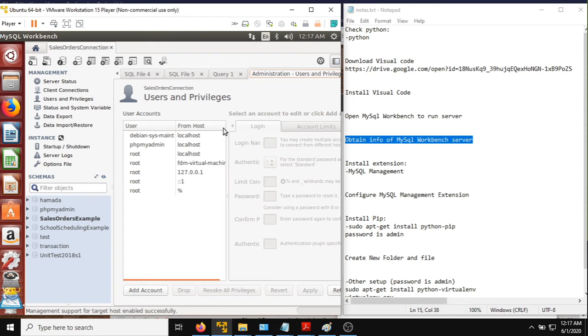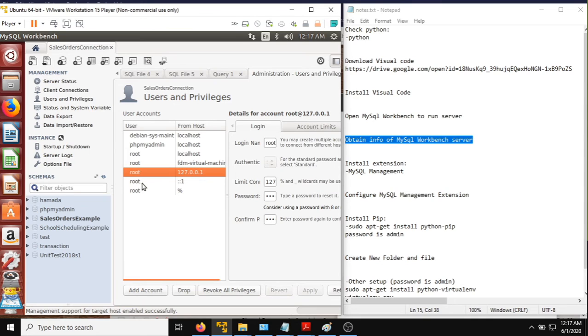Okay, so this is the information that I get here. User is root, hostname 127.0.0.1, and then the password is admin. So these three important items I obtained from the MySQL Workbench server. Username root, password is admin, and then hostname 127.0.0.1.